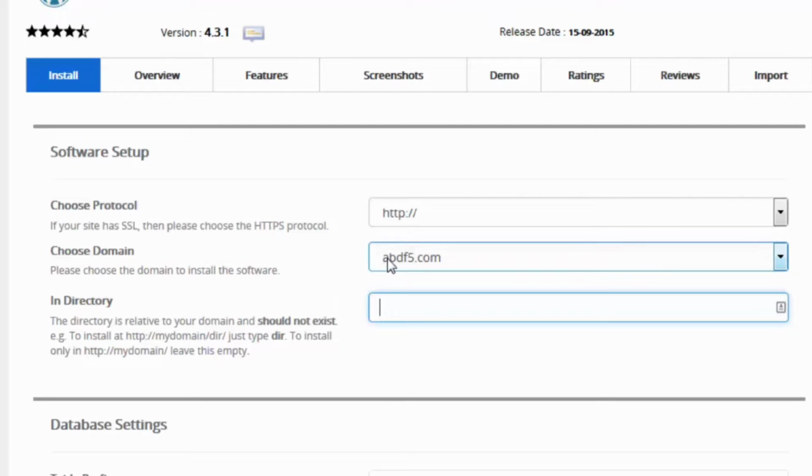You can install WordPress on your main domain, then come back in here and install another WordPress site inside of a subdirectory on that domain. For that matter, you can do it multiple times, but that's the makings of a different video altogether. So for now, I'm just going to leave that blank.